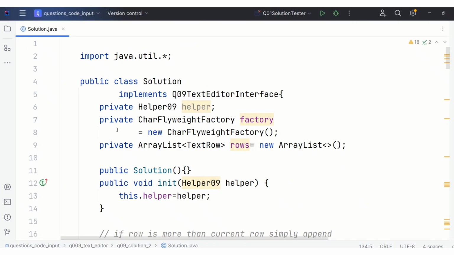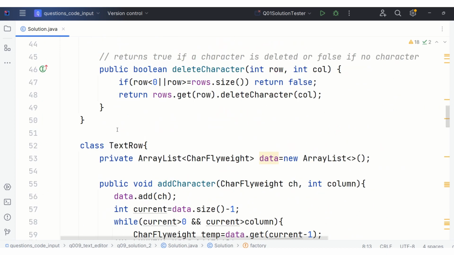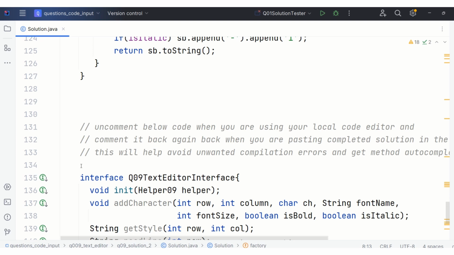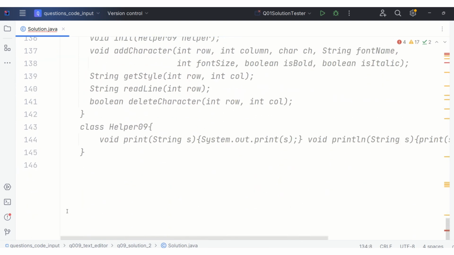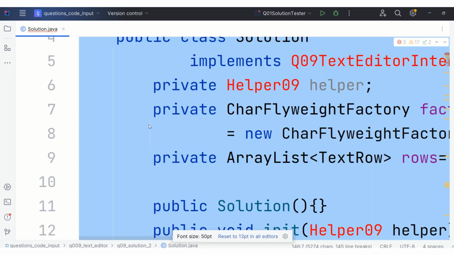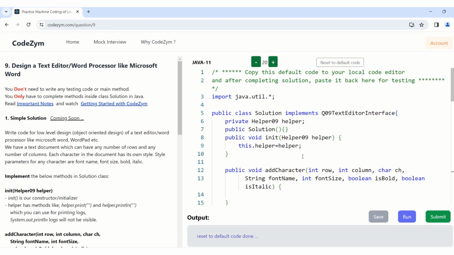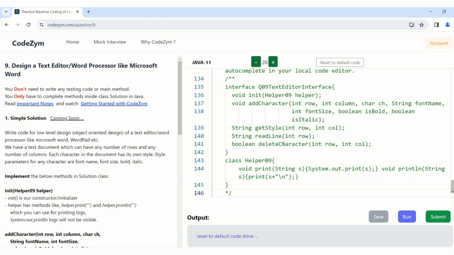Now our coding work is complete. So let's go ahead and test this code in the CodeZym editor. But before we do that, let's come down here and comment this helper code. So we had actually uncommented this code so that it will help us in editing our code in local and avoid any compilation errors. So let's just go ahead and comment it. Select all, Control A, Control C, and let's paste it in the editor.